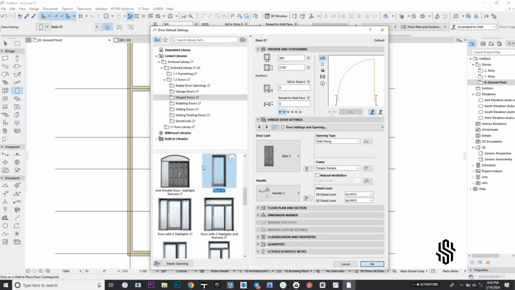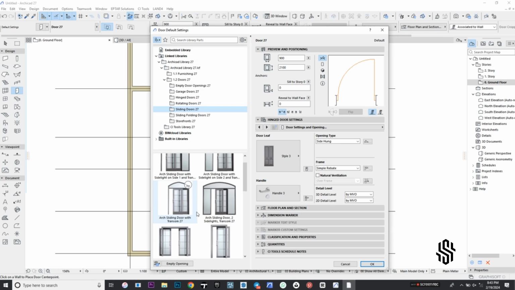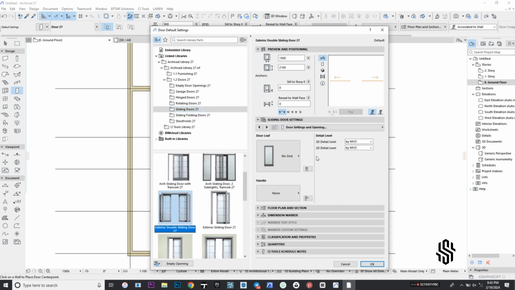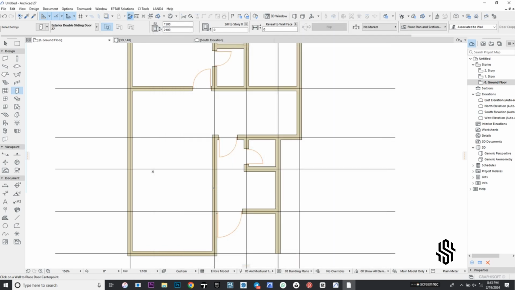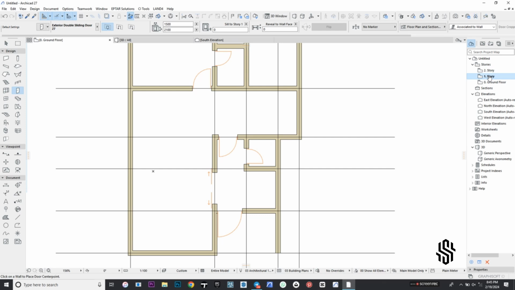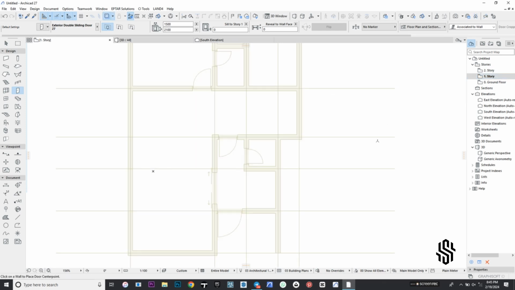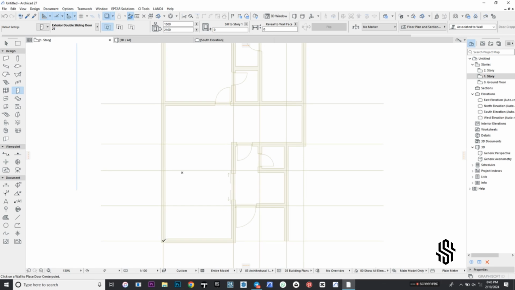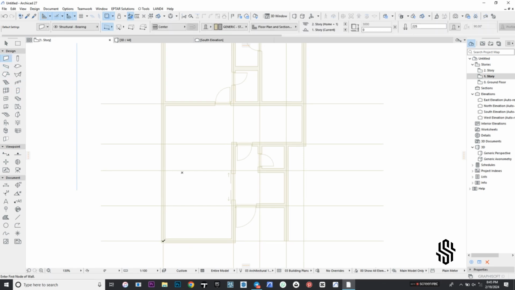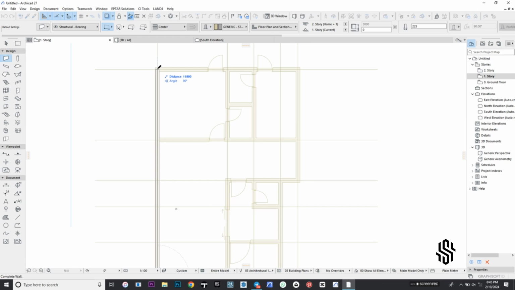Next, I will select a sliding door to access from the foyer to the living area. I'll go to my first story and then trace what is on the ground. You can rewind, feel free to rewind if it's going faster than you. I'm going to put my external walls.